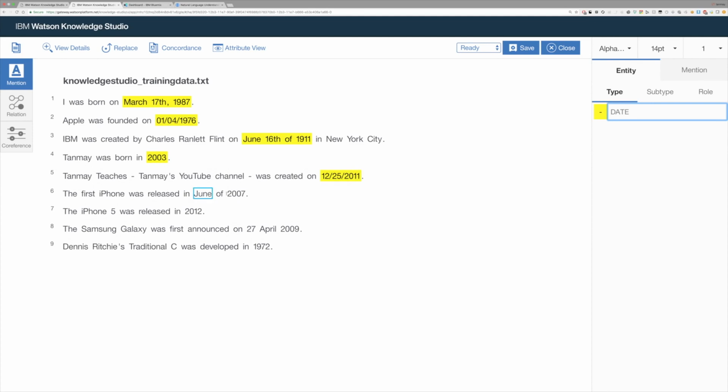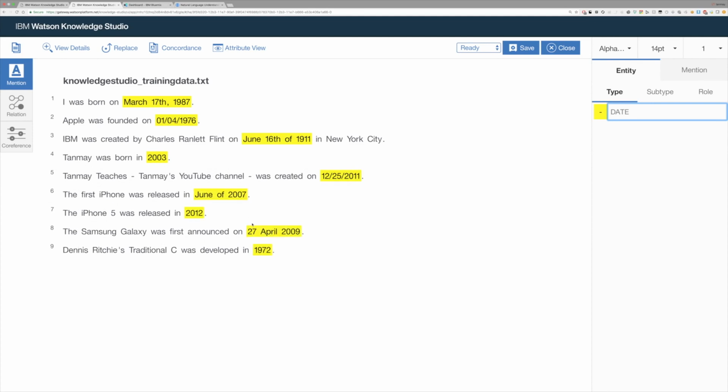And once you've noted all of your dates, then you should be good to go. As you can see, I've noted all of the dates in this text. Each line has one date, and they're in many different formats and in many different places in the sentence, and with many different wording formats in the sentence as well.